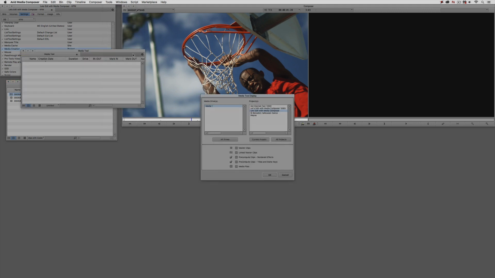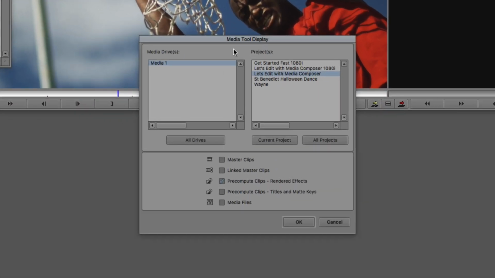Now, the Media Tool is going to immediately prompt you and say, okay, let's first choose what drive you want me to look at. Because I only have one drive here, I only have one option. Now, this is where things get very interesting. This is where you could do things like assign all of your renders to a specific drive, assign all of your titles to a specific drive.